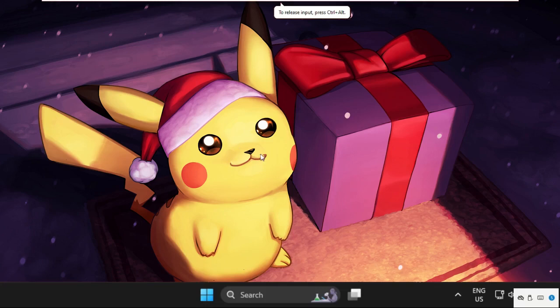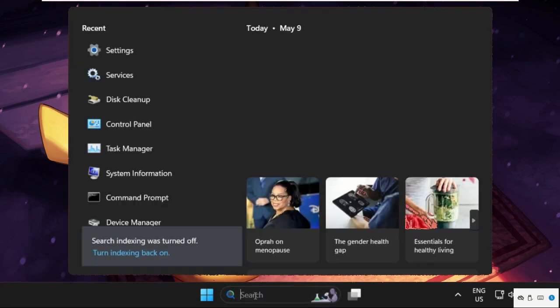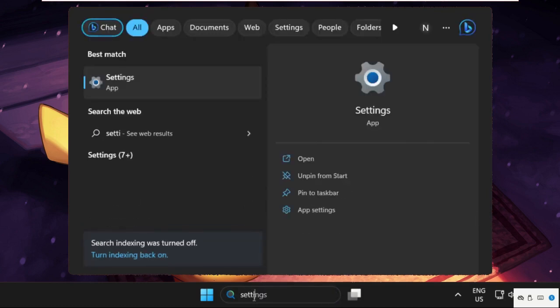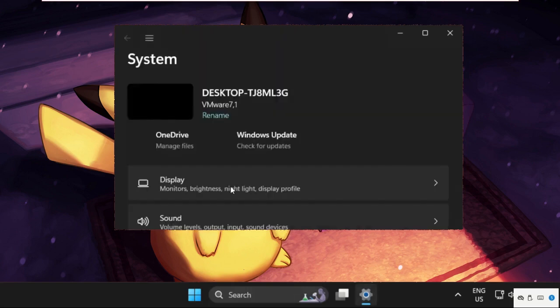Hey guys, I have the same problem on my system. What you have to do, I will be doing in front of you to fix this issue. So in the first step, simply go to the search bar and type settings. Then click here to open it from the search results.